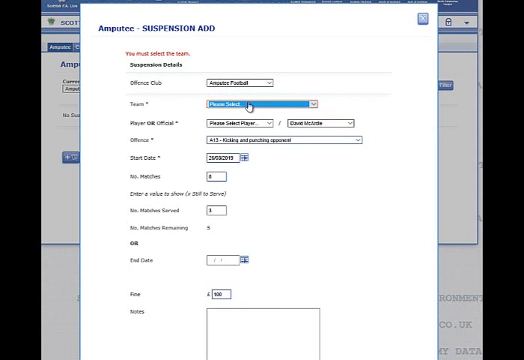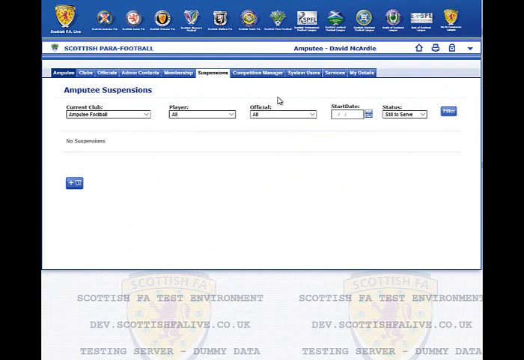We need to add a team. Because we don't have a team within this section, we don't have the ability to undertake that element, and that will allow you to add the suspension. That suspension will be allowed to be seen by the club and the team that it's affected by within that element.